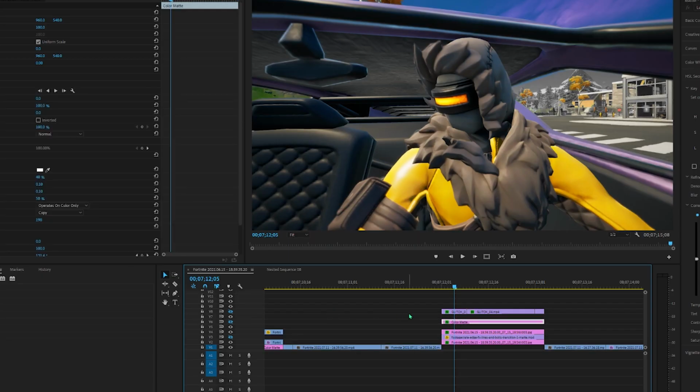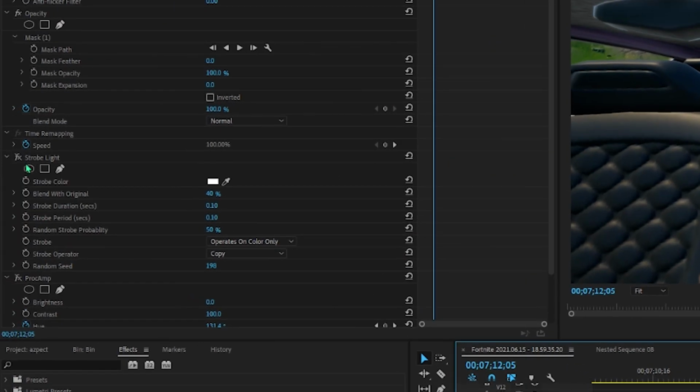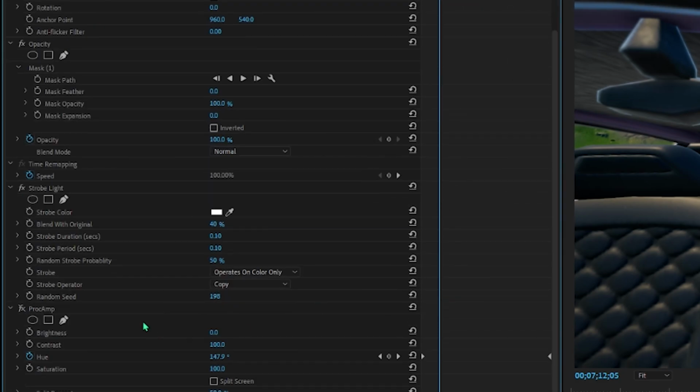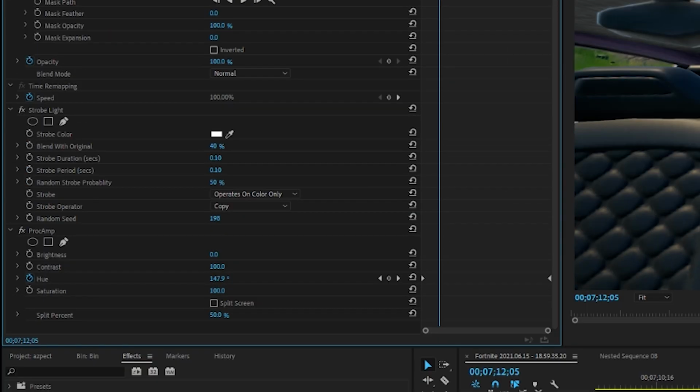So here, the first thing that you want to do is use red color matte to make a shape of the eyes of the character. Then you're gonna have to add strobe light effect and set it to these settings, so it's flashing like that. Then you're gonna add proc amp and set hue to change throughout the whole clip.